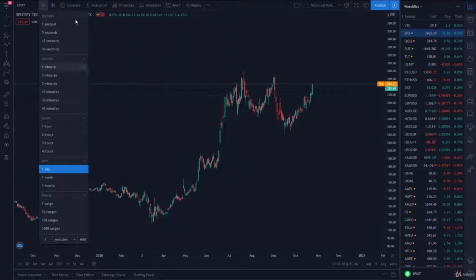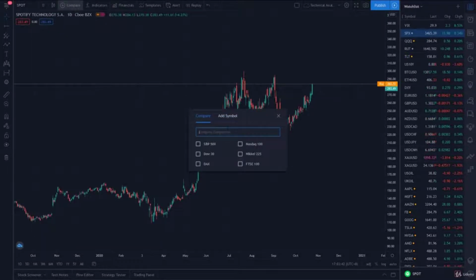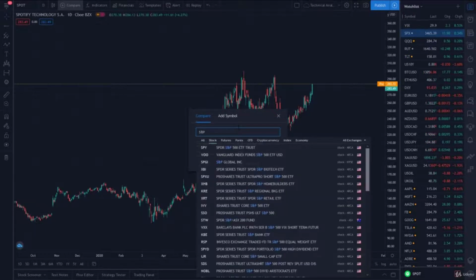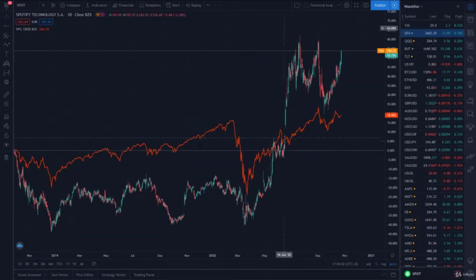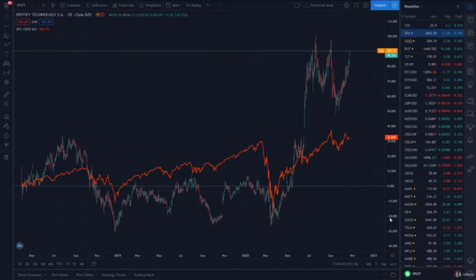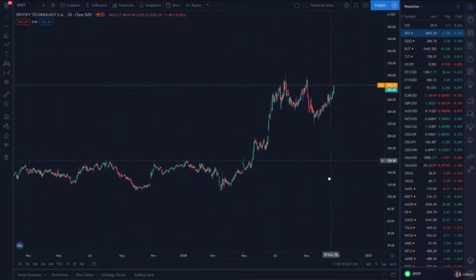If you want to compare two different charts together, you can also do that here. This is good, especially if you want to do an overlay, maybe Spotify against the S&P 500. Maybe I just type SPY, and you can see this overlay here like that, and you can see the correlation. Okay, so if you want to just get rid of it, just press the delete button.